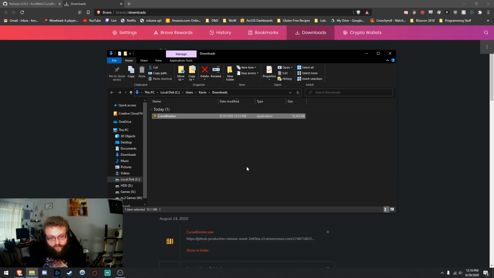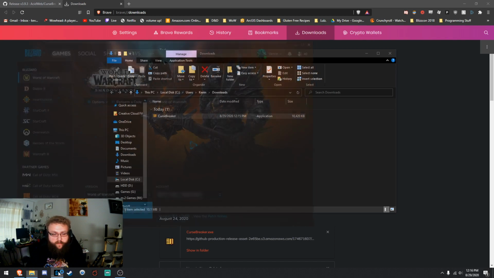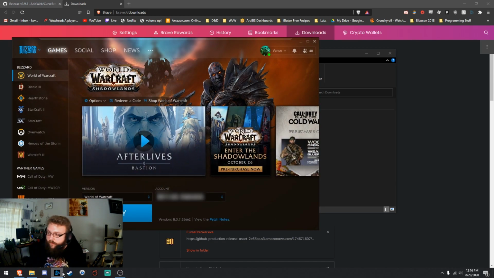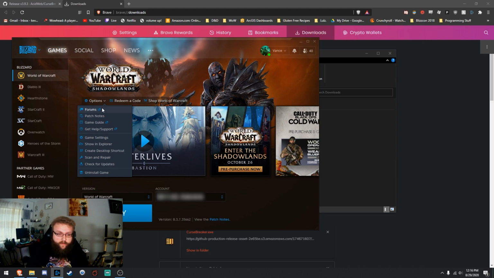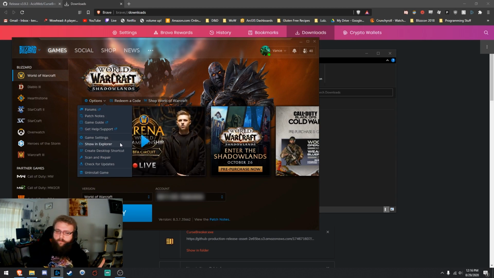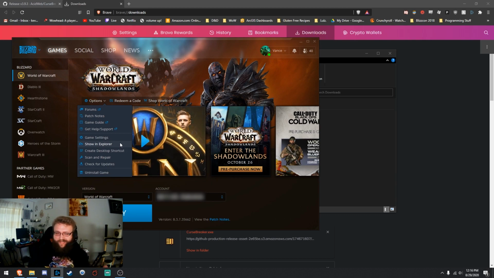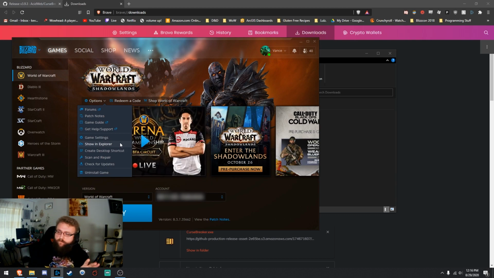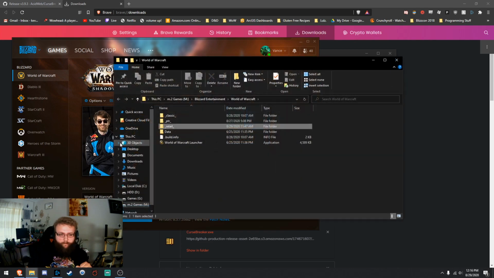If you're not sure how to find where your World of Warcraft is installed, this is for you. So you open up your Battle.net client here, and you're going to see everything load in here. Now, what you can do is go to the options above the picture here, and go to Show in Explorer. Now this will be slightly different for people who are on Mac OS and Linux, but you get the idea. We're going to click Show in Explorer.